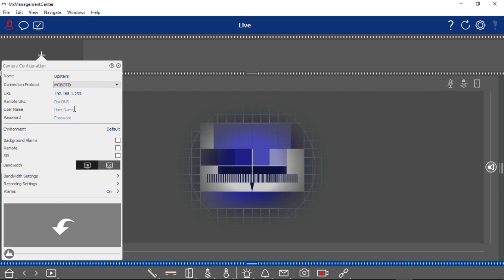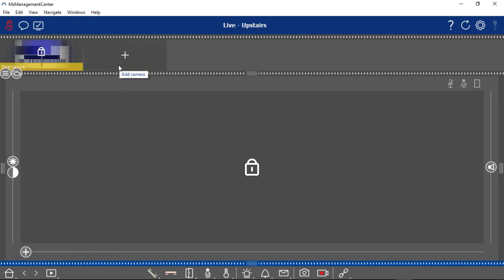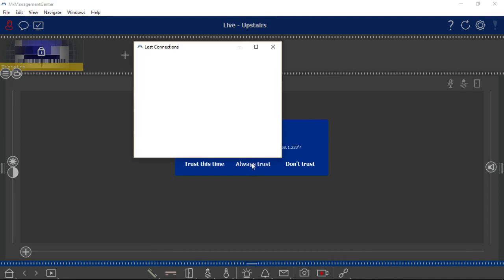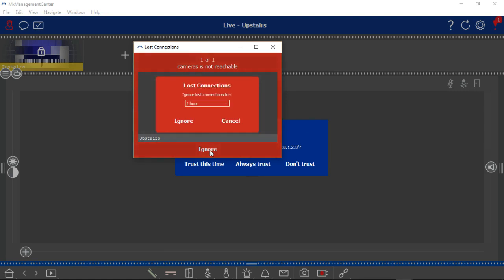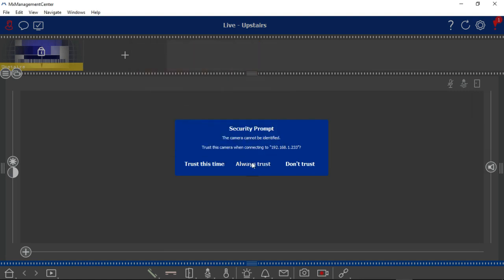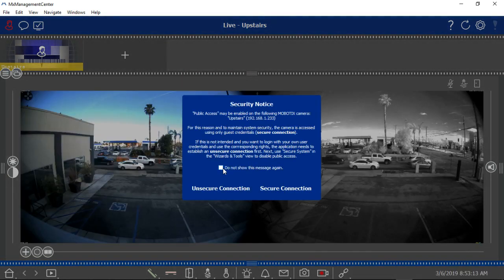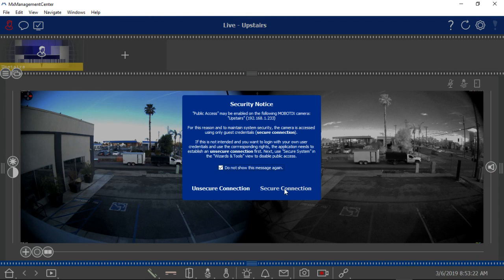I'm going to add my login credentials. And we'll select SSL and just close this window. You'll see the lock sign come up and this security prompt. I would select Always Trust if this is a camera you're going to use again. Also, this one, I just set it up and I haven't restricted web access. There we go.